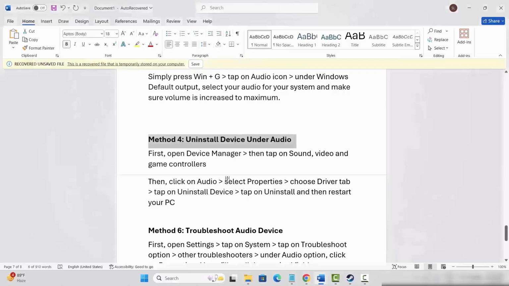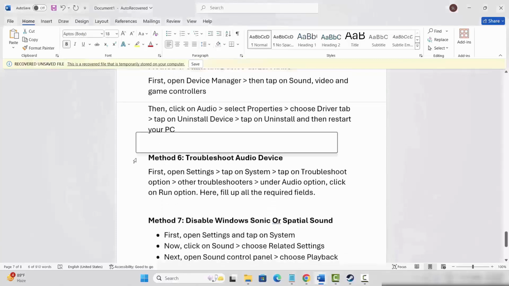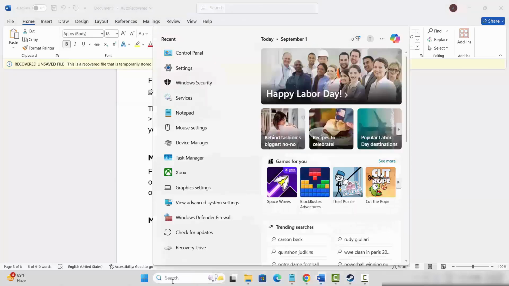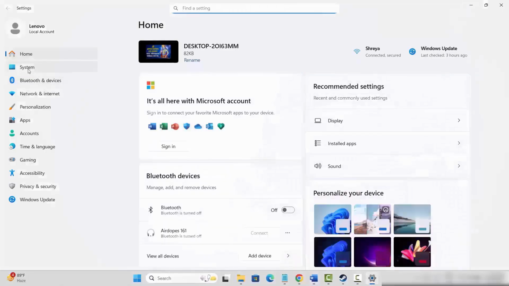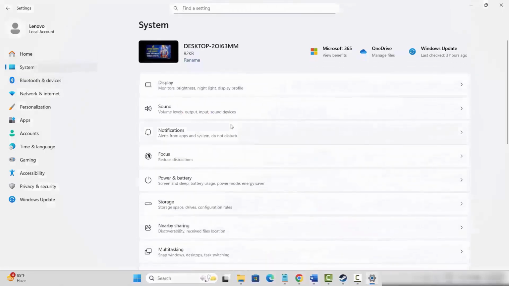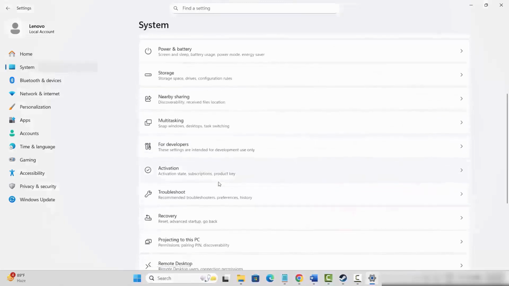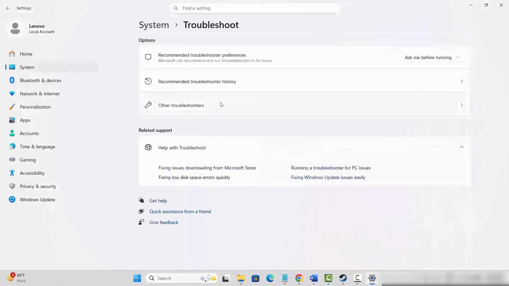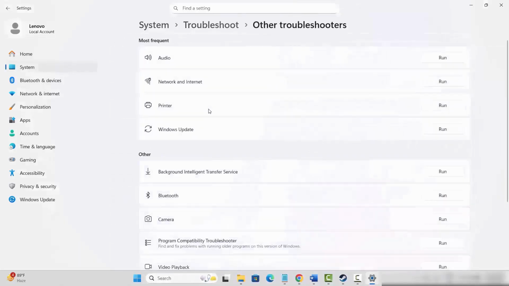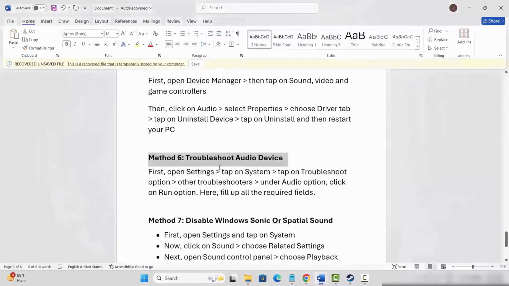If not, next is to troubleshoot audio device. So for that, go to the search option, search for settings, then click on system, then go below and click on troubleshoot. After that, click on other troubleshooters, and here under audio you can see run option. Simply click on run and then fill out all the required details, and after that launch the game and see if sound issue is resolved or not.